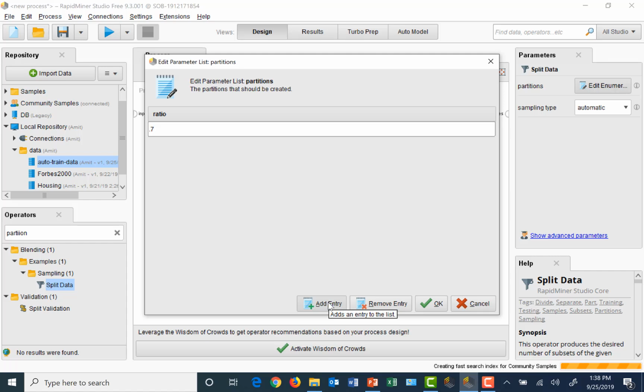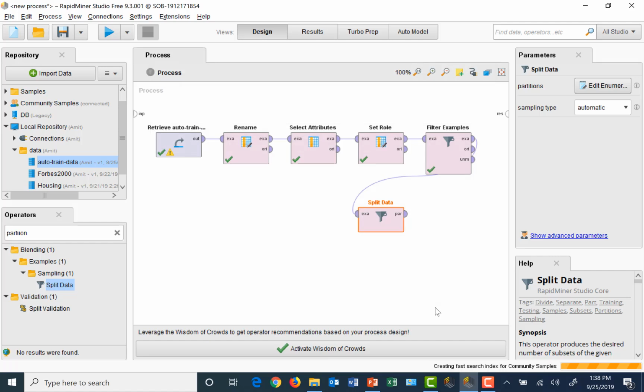And then I will add another entry to say that the second partition will have 30% of the data, 0.3. Okay, so that's the second partition, and we will use that for evaluation. So I've specified to RapidMiner that I want this data set split into a 70-30 split.